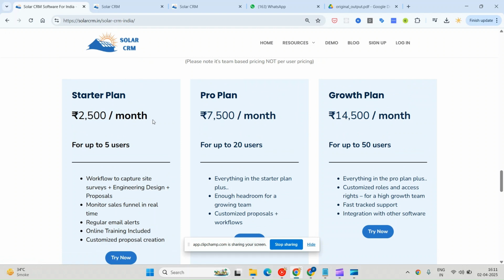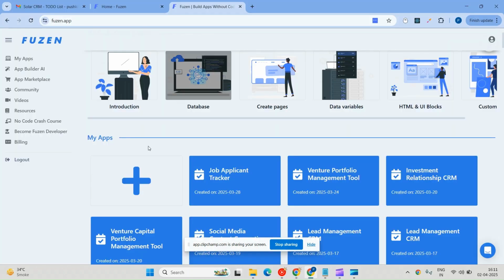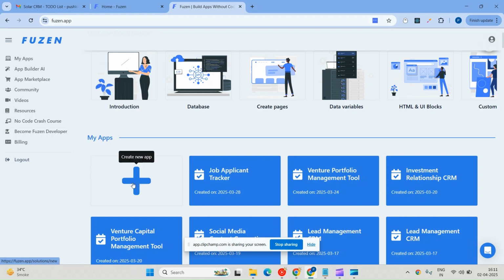Or if you want to have a highly customized ERP or CRM software, you just send us your scope of work. You just let us know what kind of customizations you need, and we can build your fully customized CRM or fully customized ERP on Fuzen, and that will come to you at a one time cost. So that one time cost completely depends on the functionality that you need. But typically it will be maybe around 50,000, 1 lakh. It will be in that range, but it will be one time.